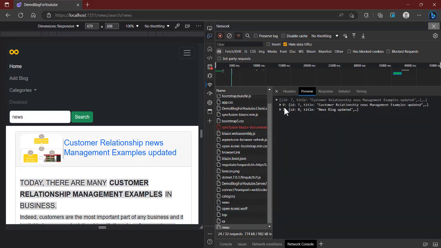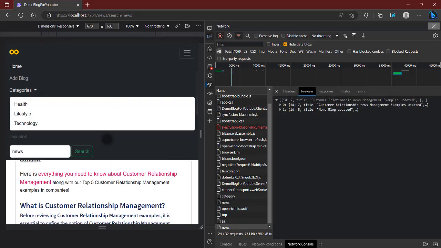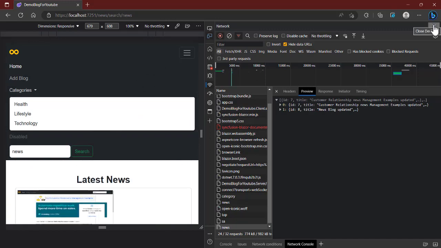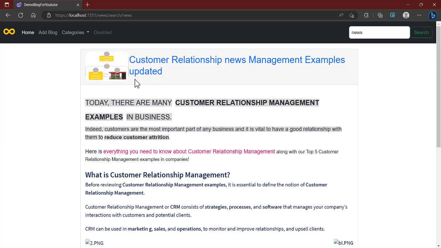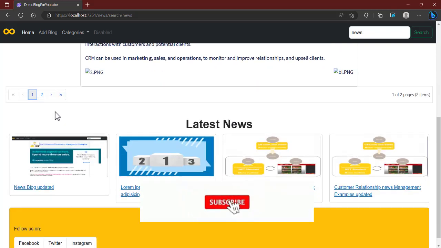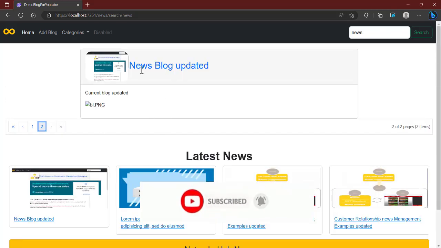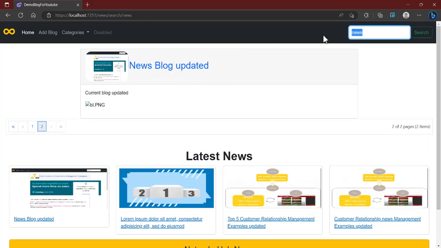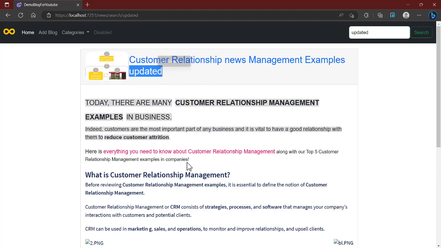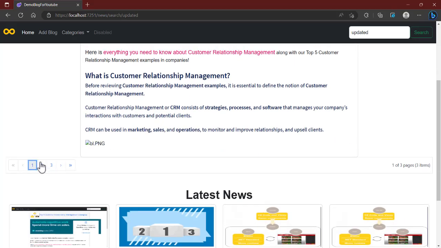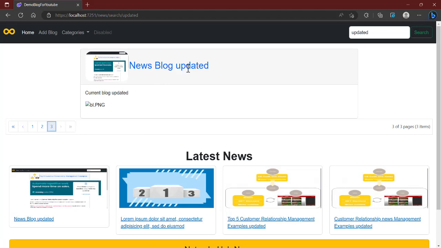Now preview, I have these two lists, so I must get two paginations. So let's close this. So page 1 and 2, so I have page 1 and 2. Now that is the first news here because news is found, and that is the second news. News is also found here. Okay, let's see, updated, and if I click on search, so updated, you can see I have an updated one here. Now if I go to 1, you see I have the same thing updated. If I go to 3, I have updated here.